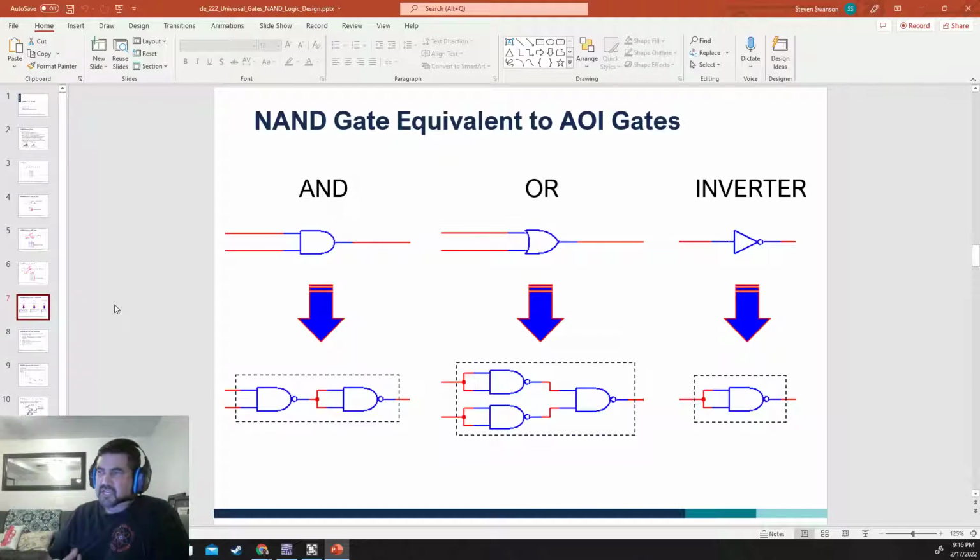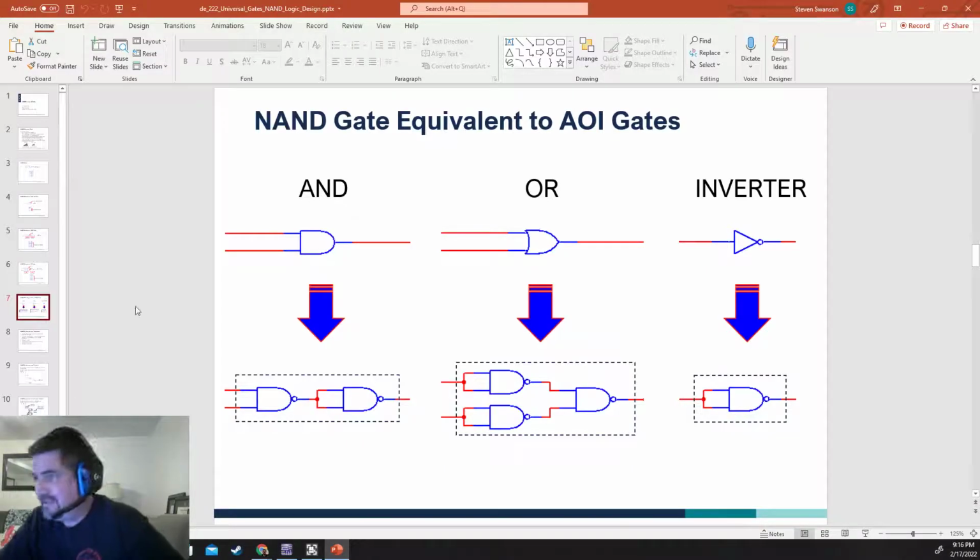Here's a little cheat sheet. You might want to take a screenshot, pause it, write it down in your notebook, take a picture with your phone, whatever. An AND, you can replace with two NANDs. If you have an OR, you can replace it with three NANDs. And if you find an inverter and need to replace it, you can replace it with one NAND. Those are the substitutions down below; you would replace the gates up here with them.